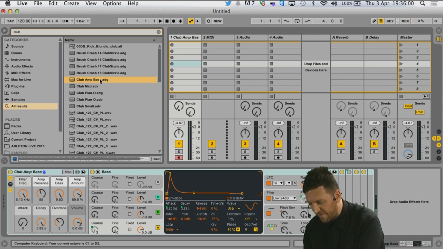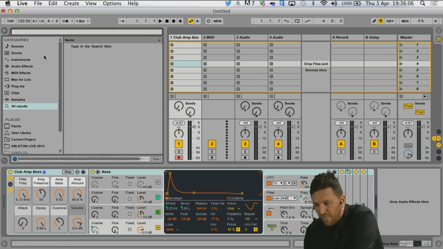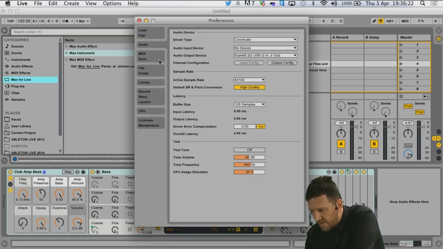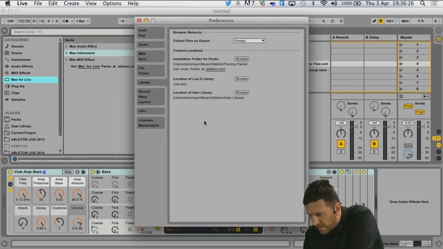I'll take the octave down there. So what I'm going to use now is, I won't use the browser in the same way, just so you can see where it is. But if I go to Max for Live now, once you've installed Max for Live, which you can do from the Ableton website, you download it, and it just appears in your preferences. I'll just show you my preferences. It's in the library, and you can see where my Max for Live is.